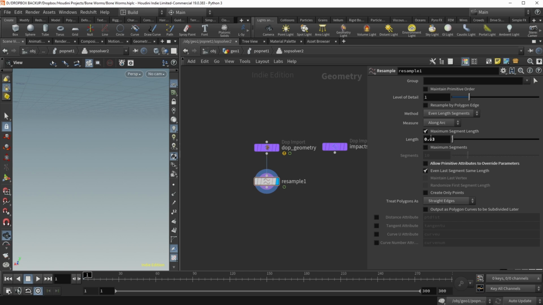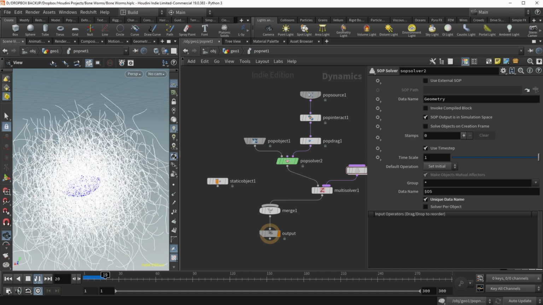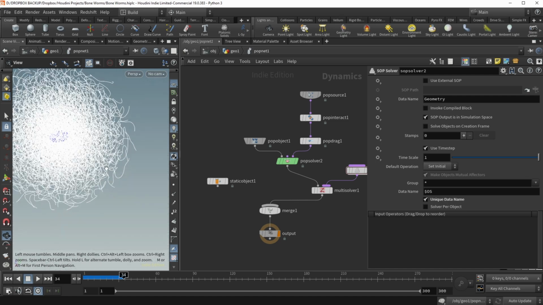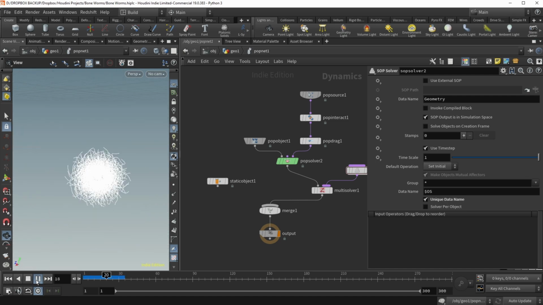So in the resample, length is set to 0.03, allow primitive attributes to override parameters is unchecked, and treat polygons as straight edges. I think that's default. So if we go back to the popnet and remove our pop solver from the merge and attach the multi-solver, let's see what we have here. You can see that we don't have these rough edges, and overall it looks much smoother than it was before.